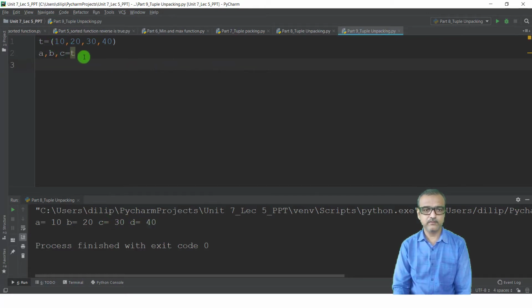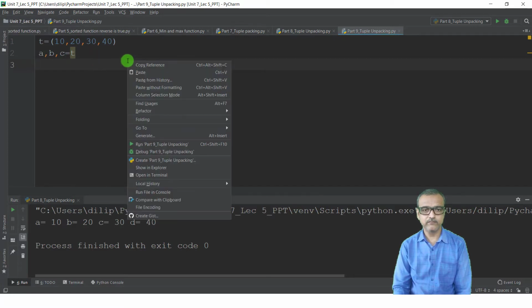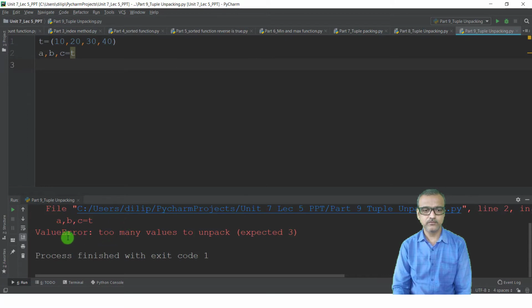Again, this is the example of tuple unpacking. I will just run this program. Click on this run button. Now you can see the output, that is value error, too many values to unpack, expected 3. Here we have 4 values and only 3 variables, so definitely we will get value error in this case.